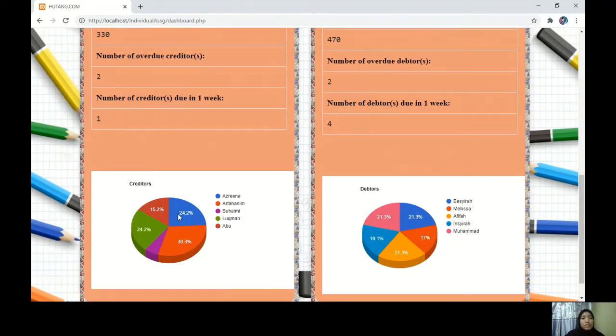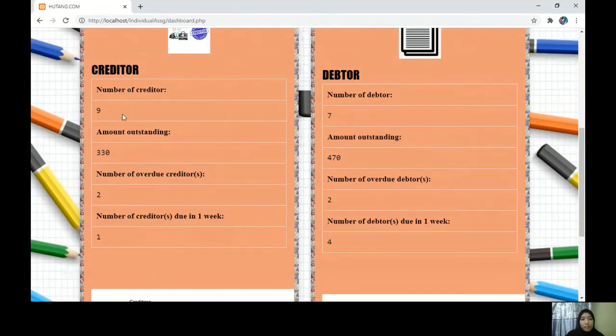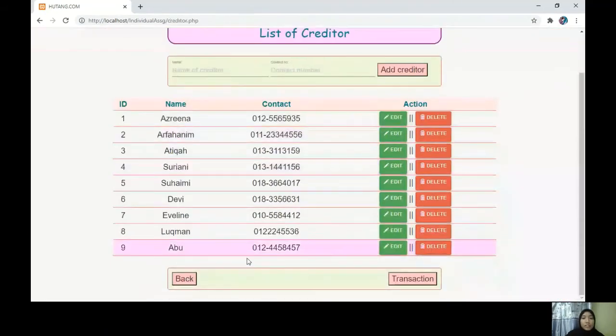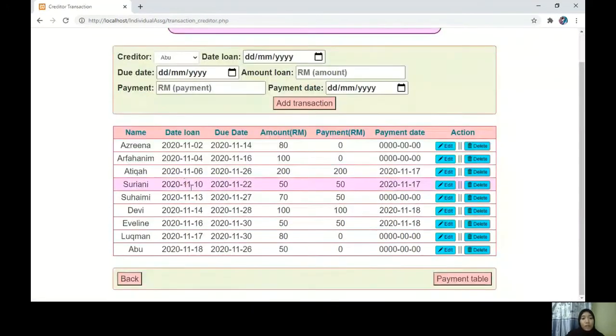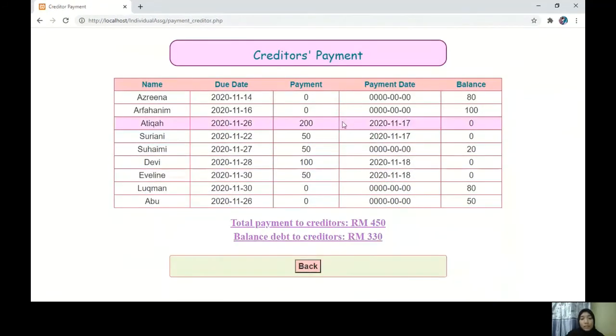For the creditor section, this is the list of creditors that the system has. And this is the transaction form where we key in or update the transaction we made towards the creditor. And this is the payment detail table, which provides the information of our payment and payment date to the creditor.